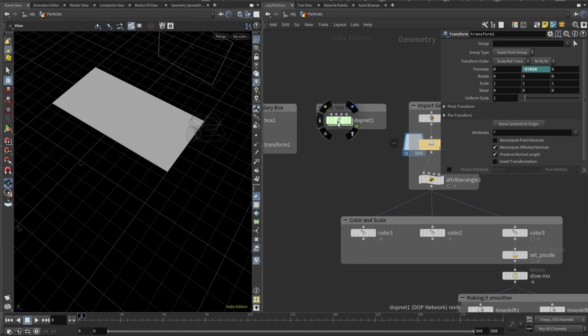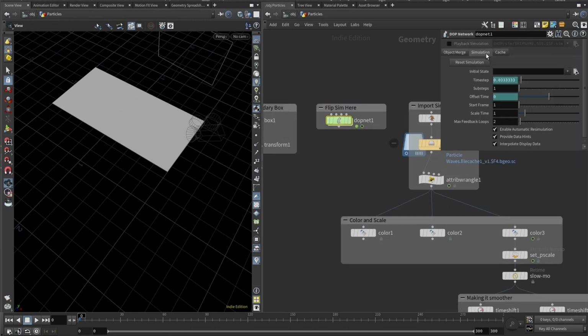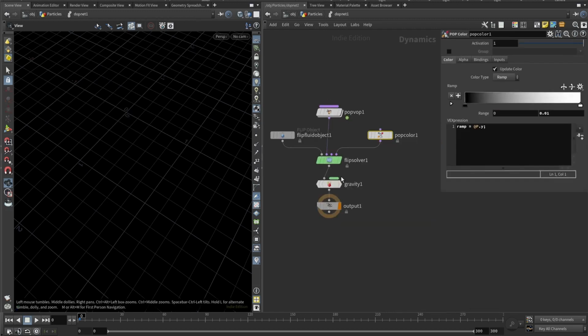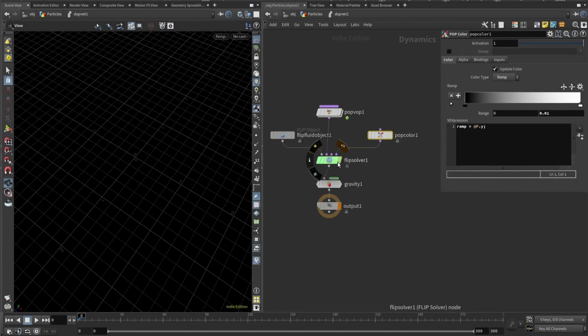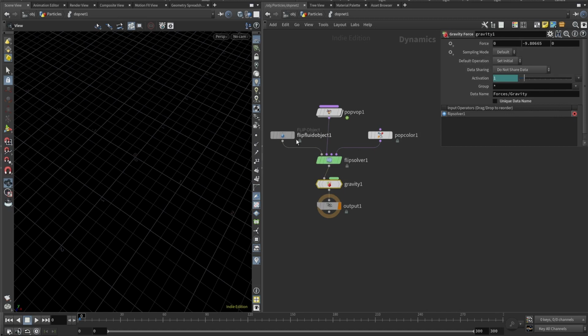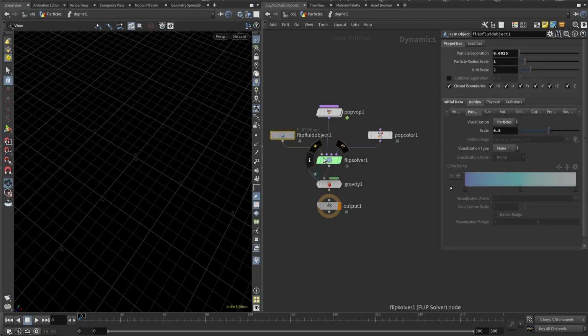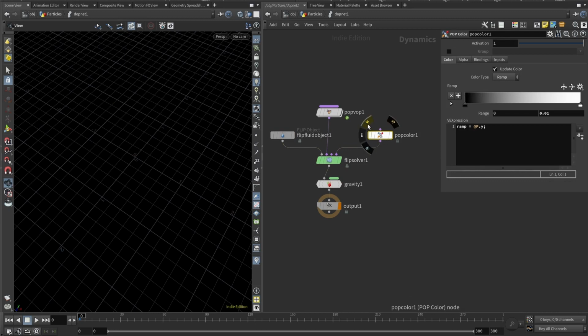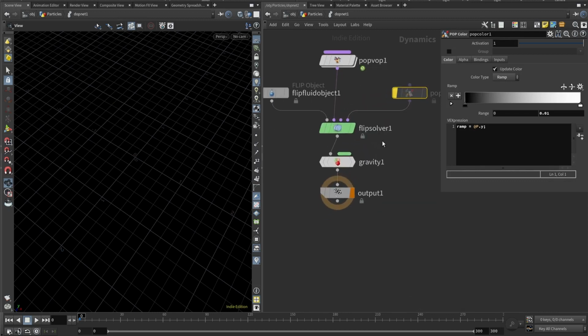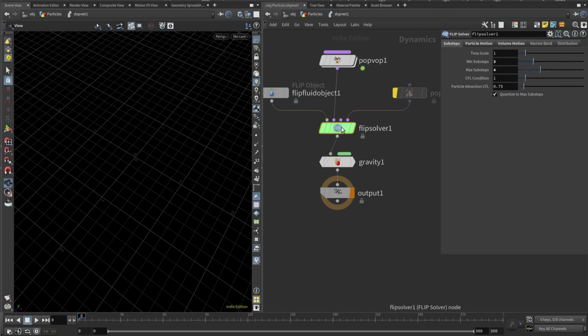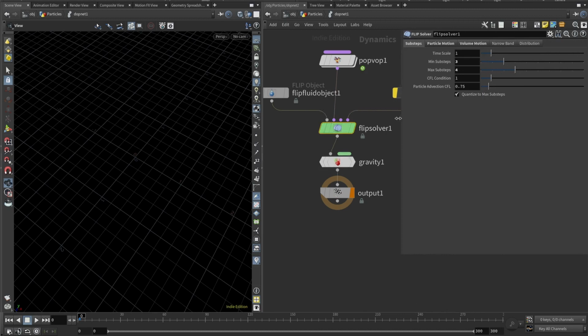So now we drop a DOP net, and here everything is default. Just drop the DOP net, and you can see we will need a FLIP solver, gravity, and a FLIP fluid object that goes into the FLIP solver's first input. This POP color is absolutely optional. It's just to visualize better. So you drop the FLIP solver, and here is what we need to do.